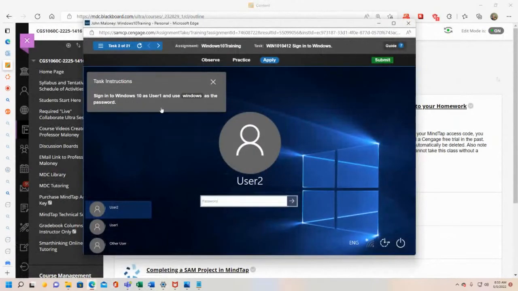Okay. So this one, sign into Windows 10 as user 1. So right now we're on user 2. So you can see there's at least 2 different things here. First, we have to get to user 1 or we're going to get the answer wrong. But I'll get the answer wrong, of course, on purpose. I'll leave user 2 up, but I'll type sign into Windows 10 as user 1. I won't do that. I'm still on user 2, but I will type the password correct.